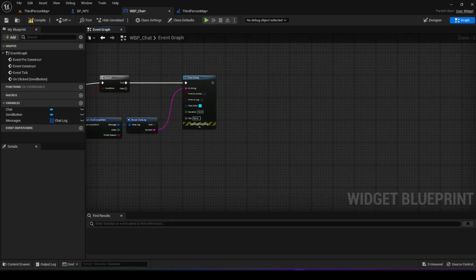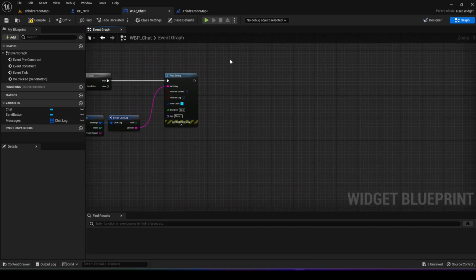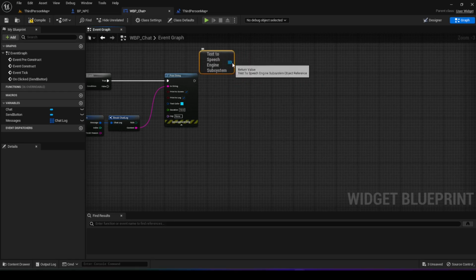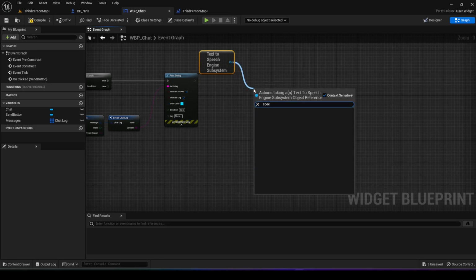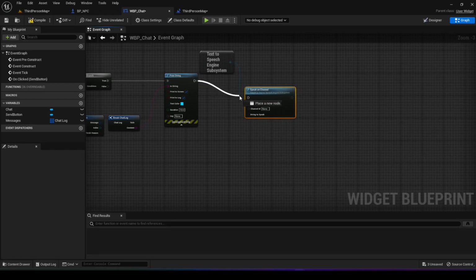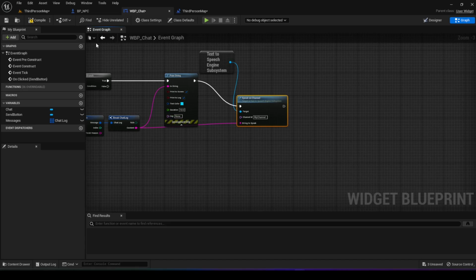So we're going to come to the print string section and we're going to go to the text-to-speech engine subsystem, and we're going to say speak on channel. We click that. I'm going to move it after my print string. I'm going to go here, and we need to give it the exact same channel ID that we just created, which was my channel in my case. And we need to give it the string it wants to speak. So it's the one that comes back from ChatGPT, and we plug it in here. So now if we hit compile and we hit play, we should hear the actual application respond.